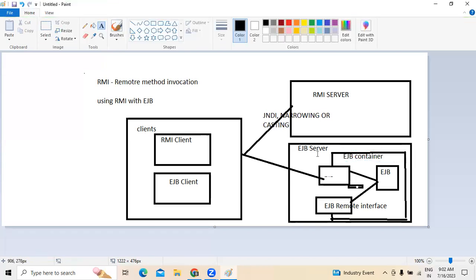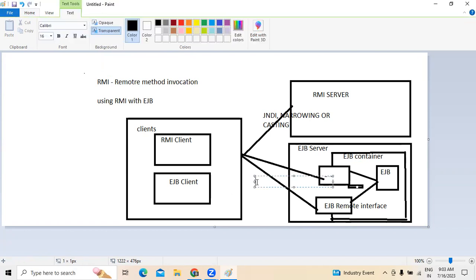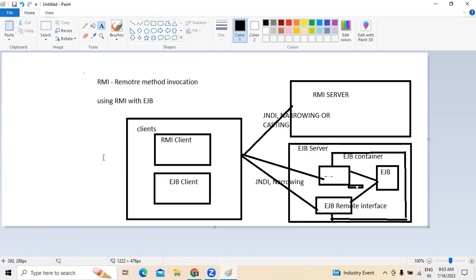This is an EJB server, wherein we can connect these clients and everything to the EJB remote interface as well as separately. If we want, we can create it where all these JNDI narrowings and everything will be involved. So Java Naming and Directory Interface, narrowings and everything will also be involved here separately. So this is how, generally, we need to understand an architecture using RMI, EJB, all that.